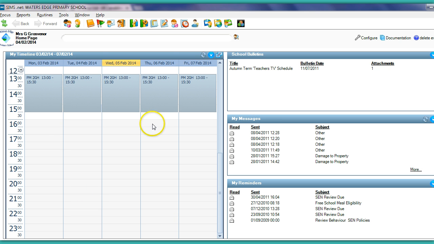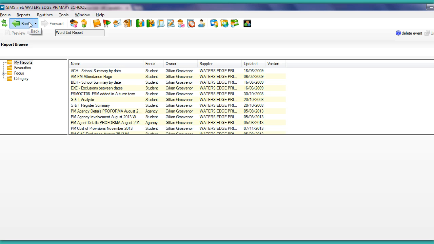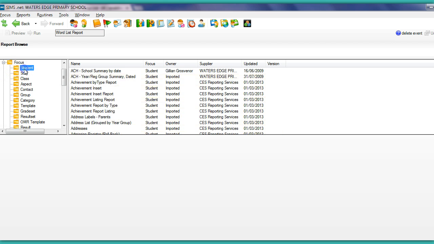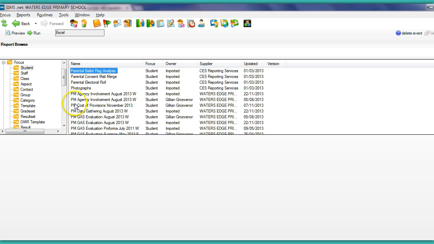So here we go, you've opened your Sims up, you go up, follow me up to the reports, click on run reports, and you've got to find one of my provision mapping reports. So to do that, we're going to click on the little plus next to focus, click on student, click in the window opposite students, and I'm going to hit P to take me to my PM reports. This is the one we want, cost of provisions and the date when it was last updated.